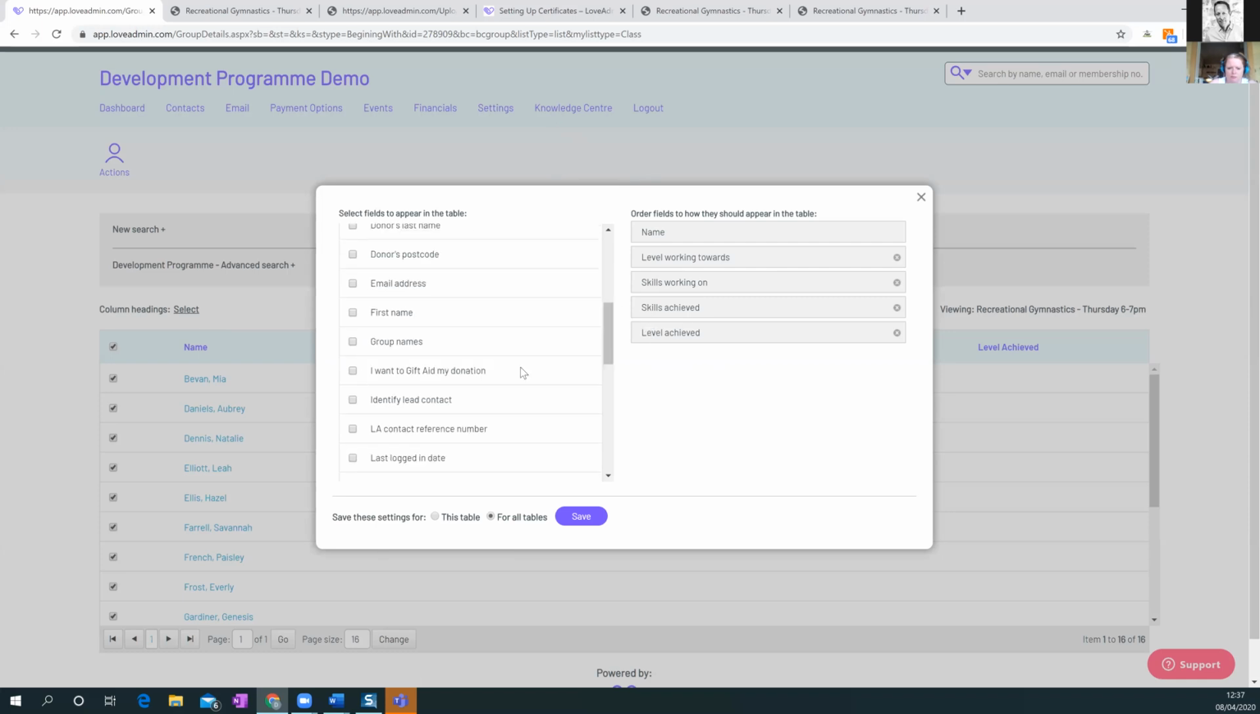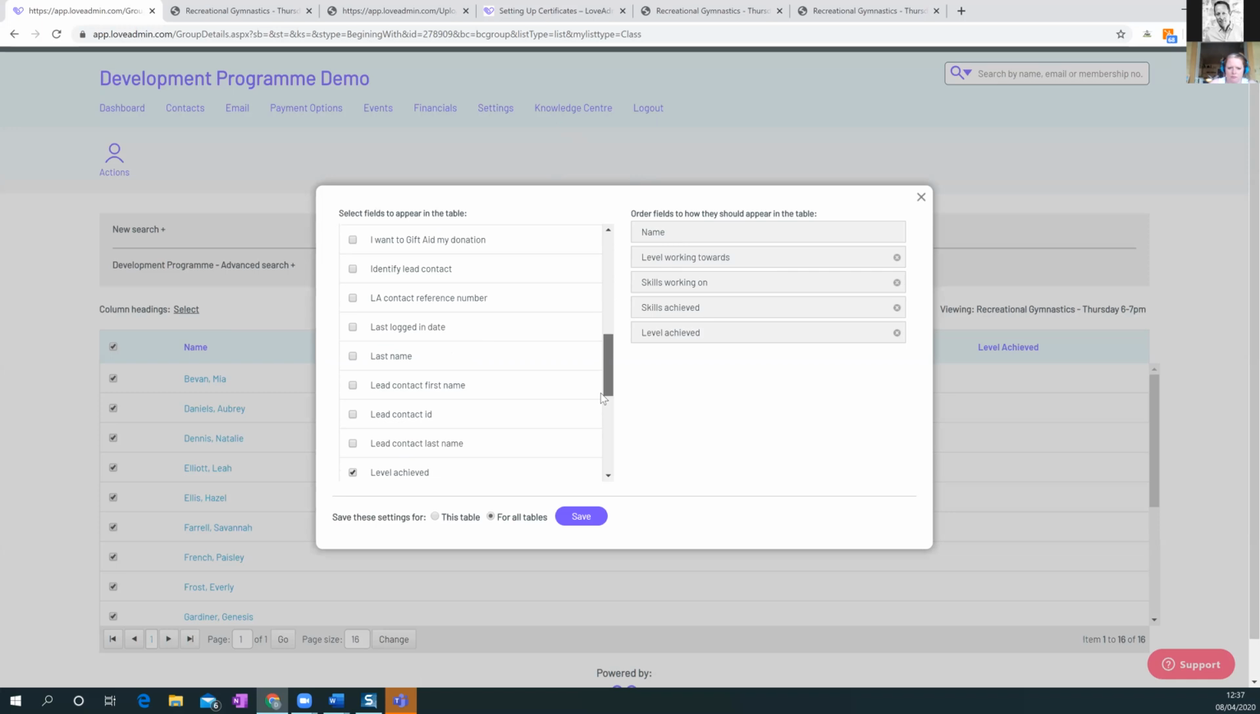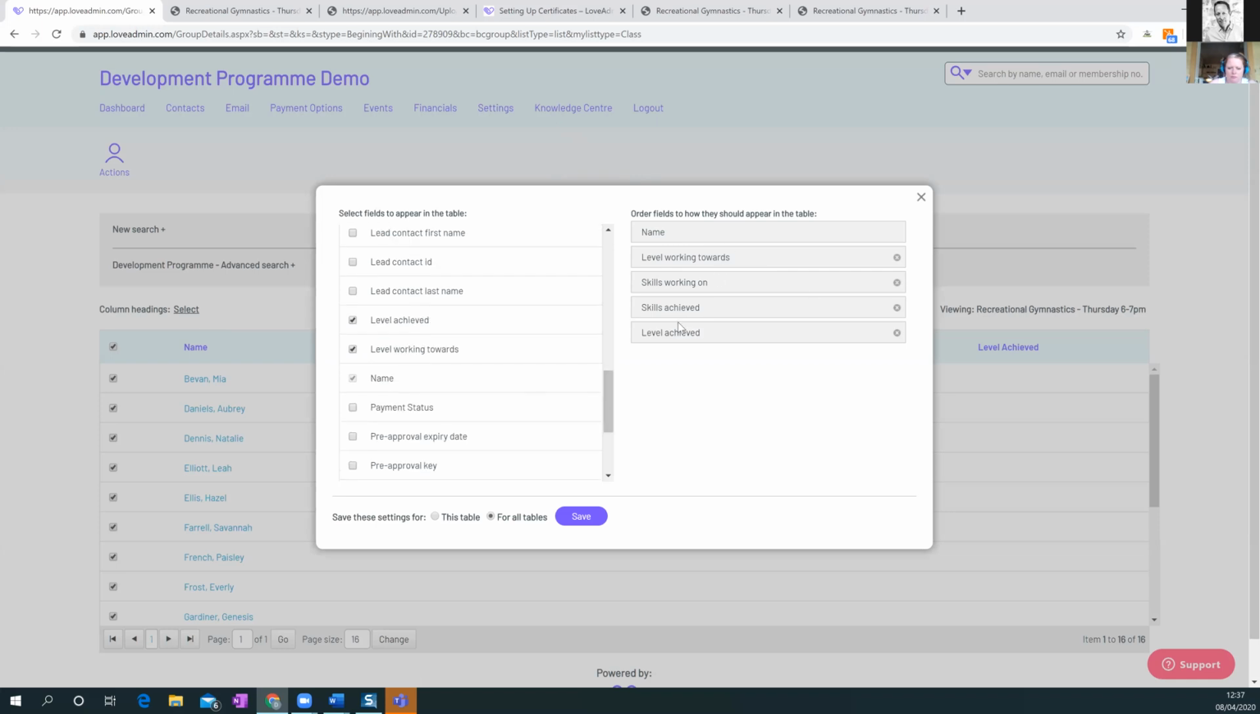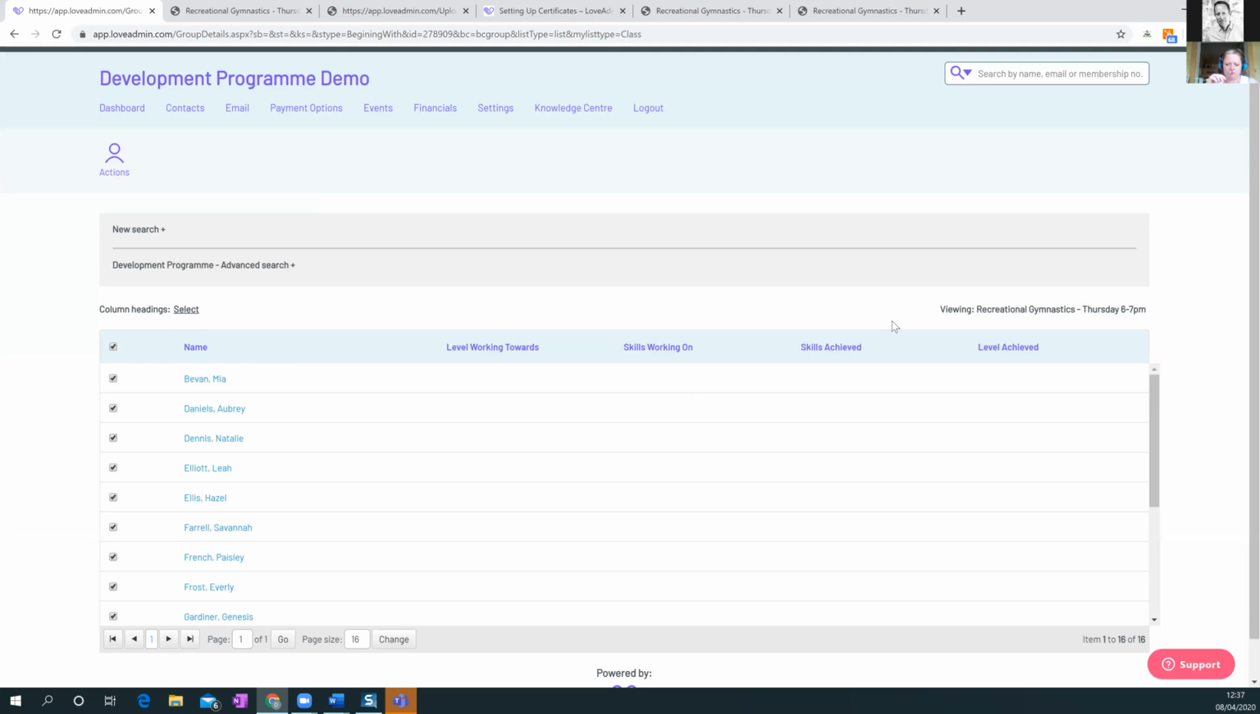So you can just pick them from the list here, and they will appear over here on the right hand side, and then you can just drag and drop them to whatever order you want them to appear. And then you can say, I want to display this column for all tables or just for this table. Okay, so that's the column headings.